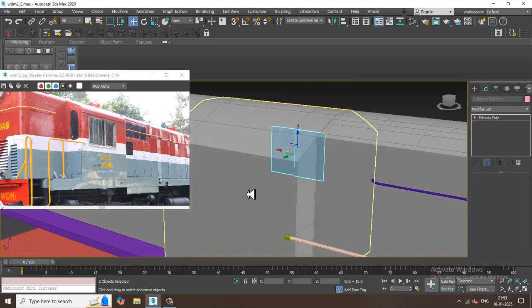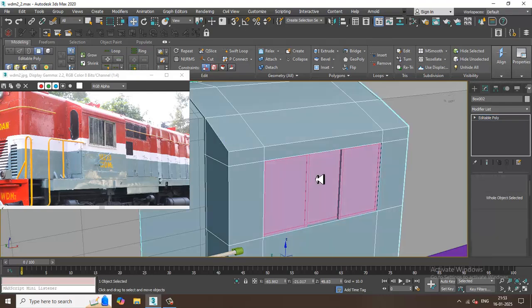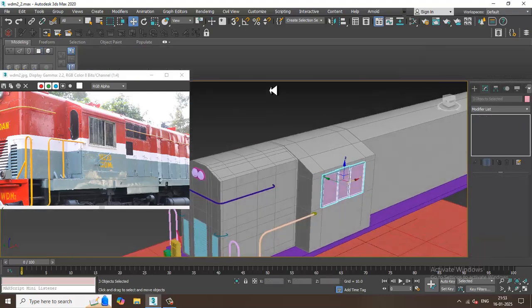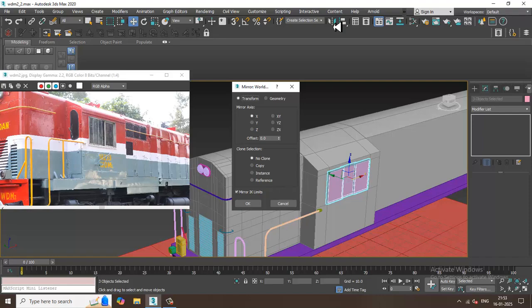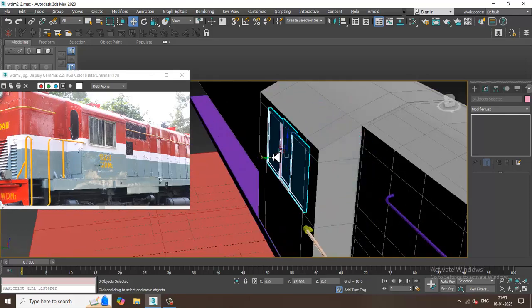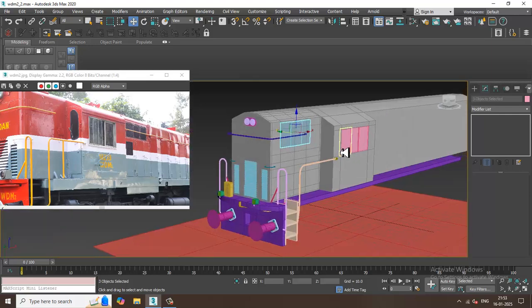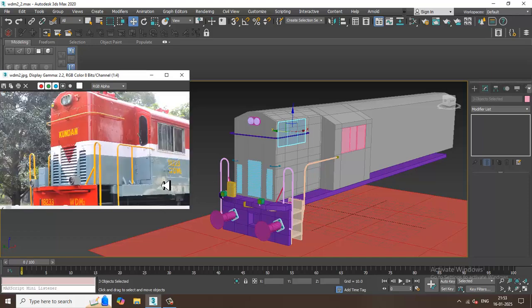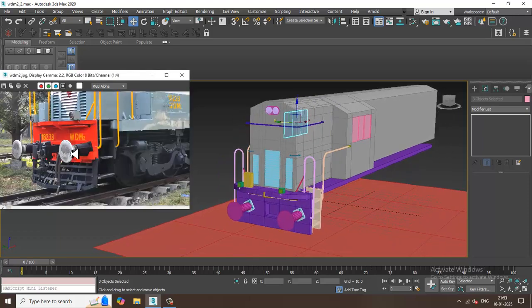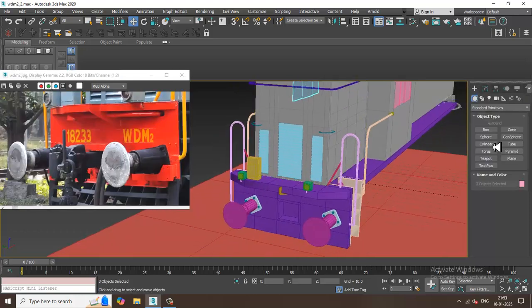Similarly again I'll go over here, extrude it a bit inside and let's mirror it, copy it in the Y axis. I'll just place it in this way over here. So once it is done, okay, we do have something more to be modeled over here. So let's go into this.